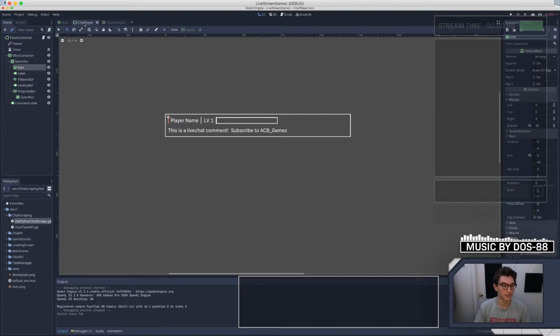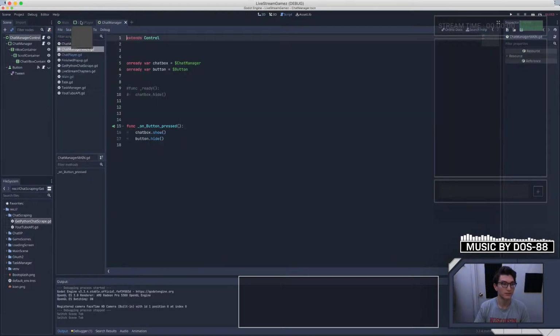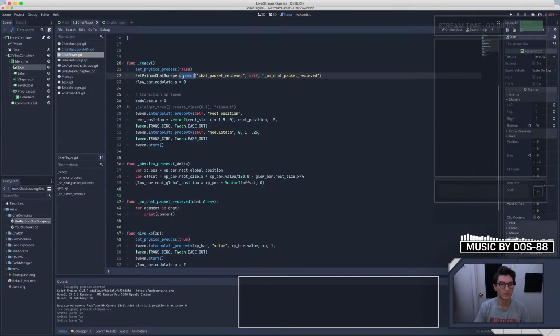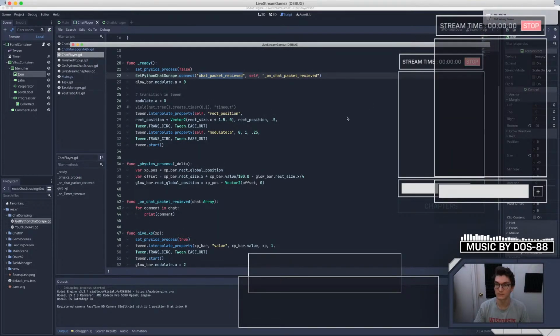But it is currently not working. So we should be getting these packet receive signals from. Oh, we're not because I didn't click the start button.